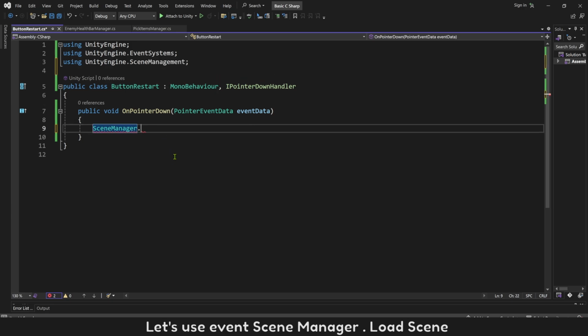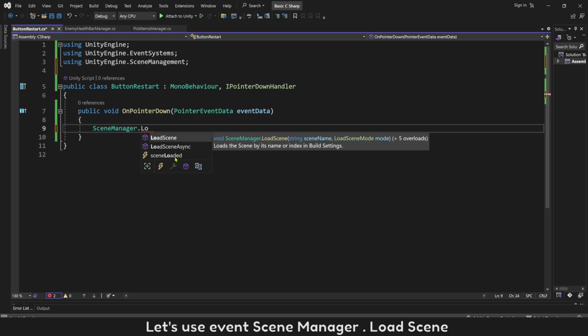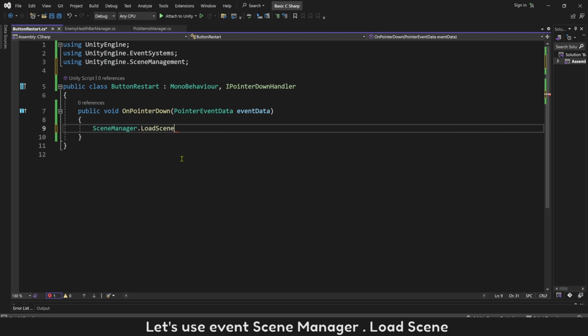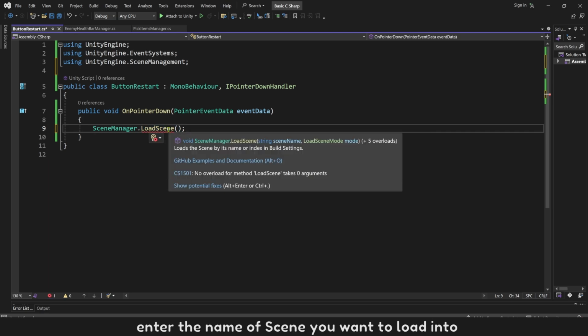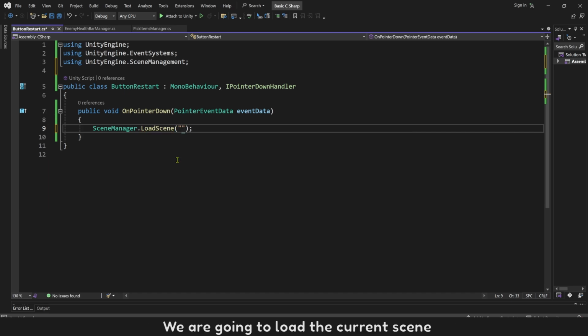Let's use Event Scene Manager. Load scene. Enter the name of scene you want to load into. We are going to load the current scene.